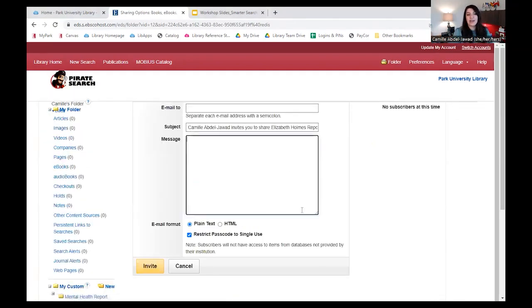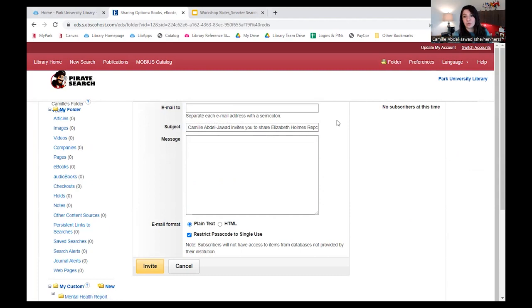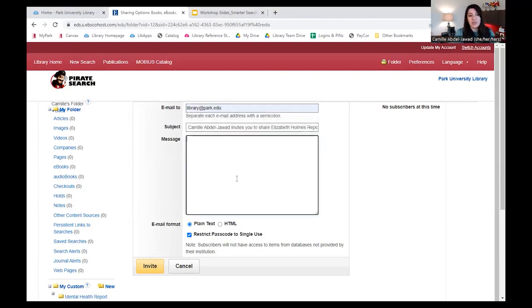And you'll see here that I can invite different people to attend or to share this folder with me. So let's say that I want to invite my colleague, and I'm going to put in library@park.edu here, and I can actually change the subject, and I could say, share my folder with me. Hey, library, let's work together. So I'm going to put in the message.